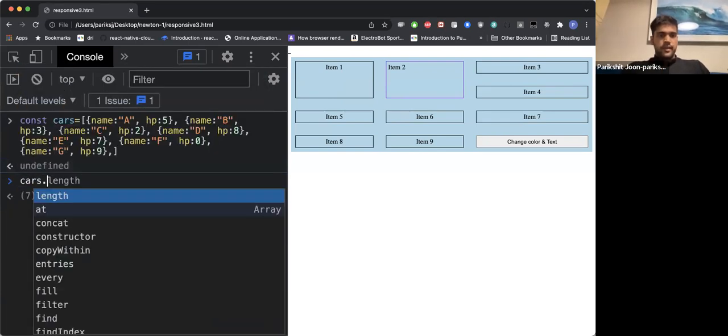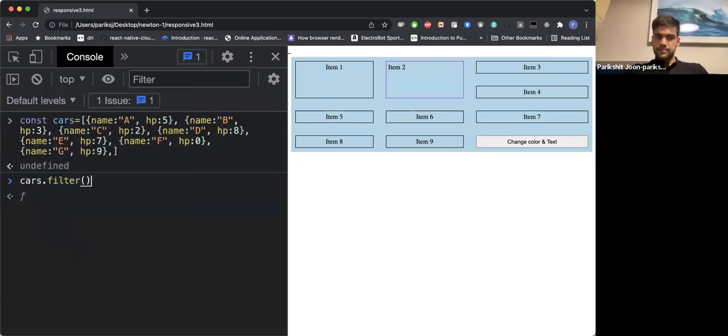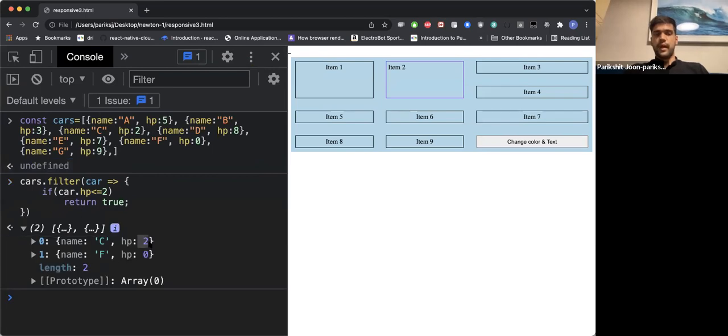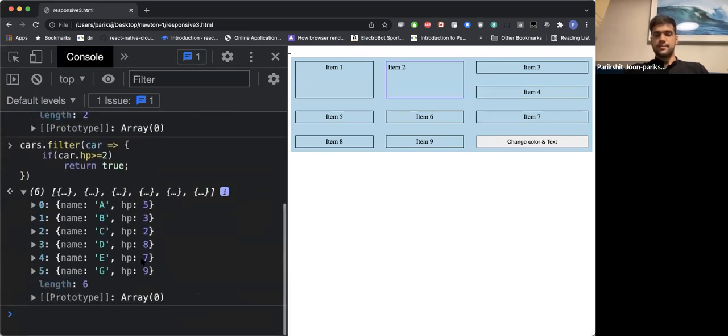Siddharth does not like talking. Okay. cars.filter. Let's call it car, which is the variable. car dot, okay let me write it completely. You guys will ask a lot of questions. If car dot HP greater than equal to 2, do what? Return true. 2 and 0. Oh, I said less than, sorry. 6 cars.